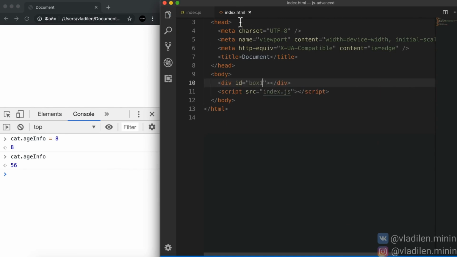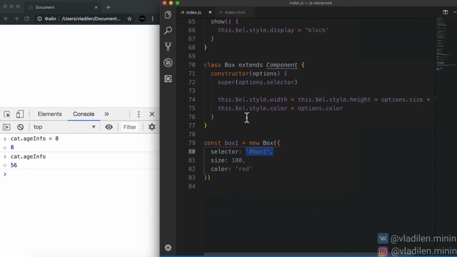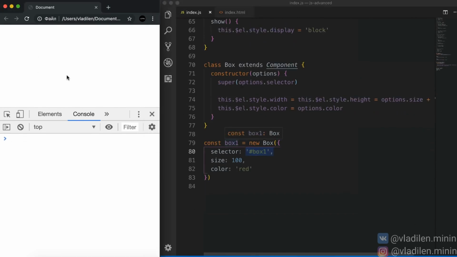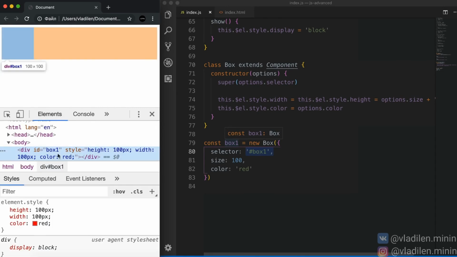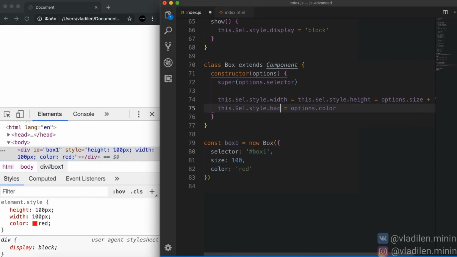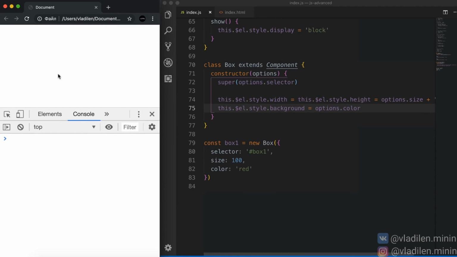With ID box1. And let's see if all this will work. That is, I will refresh the page. And we won't see anything. Let's see why. Because we are setting the color parameter. But we need to set the background parameter to have a background color, as we are currently setting the color for the font. Refresh the page again and we get a square here.